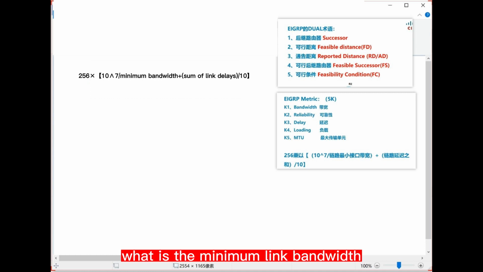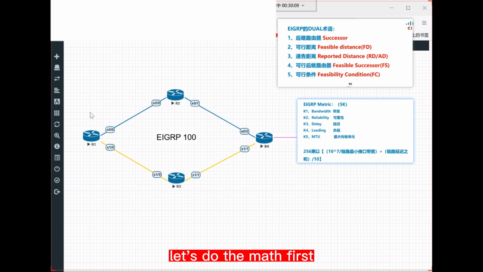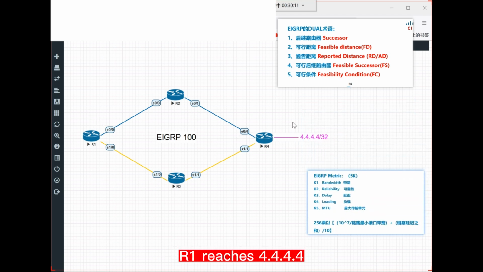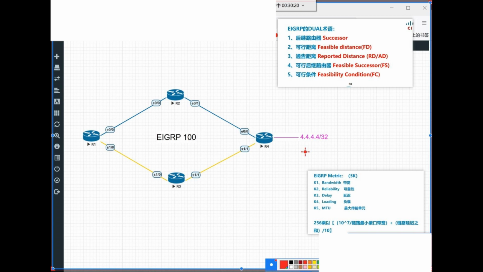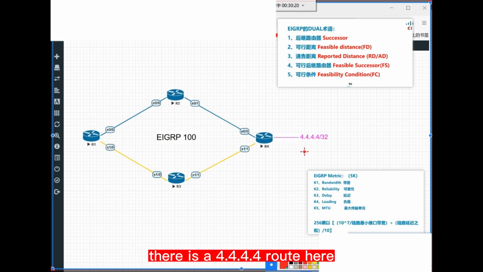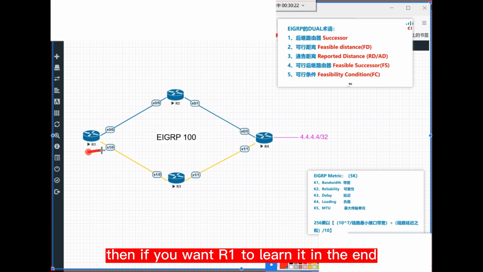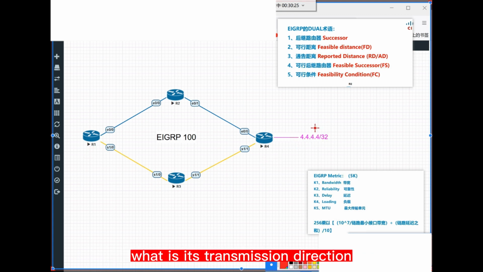Then let's study. What is the minimum link bandwidth? Let's look at this picture. Let's do the math first. R1 reaches 4.4.4.4. How is the 435200 of the main path calculated? Before we calculate, everyone should know how this route came through. There is a 4.4.4.4 route here. If you want R1 to learn it in the end, what is its transmission direction?